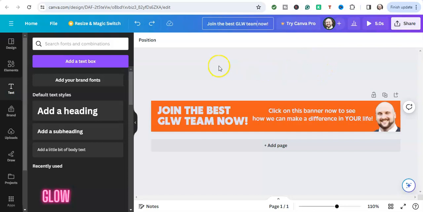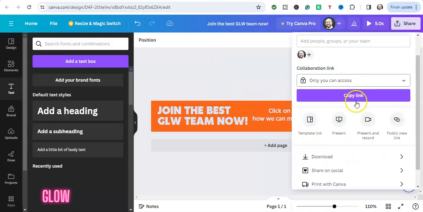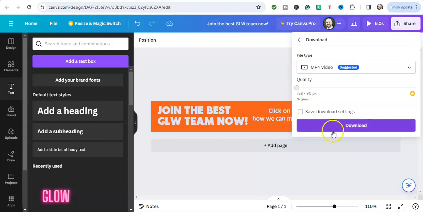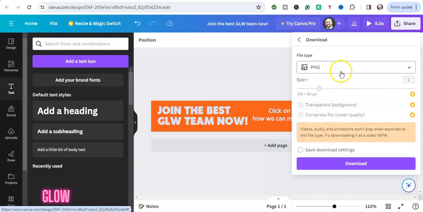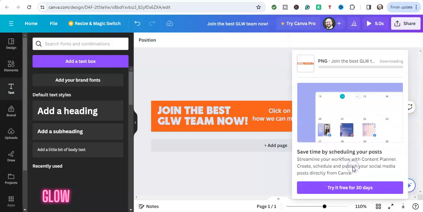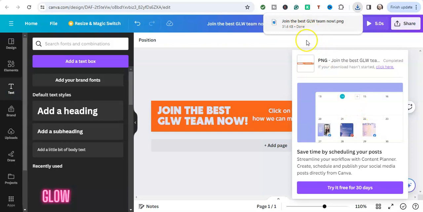And so when you're all done with your design and you have it how you want it, you can just save this to your computer. All you're going to do is you're going to hit share. You're going to hit download. It'll say the size and everything like that. MP4 video suggested. I absolutely don't want an MP4 video. I don't know why that did that, but I am putting it to a PNG file. And it says audio and video won't play. Well, that's just fine. I just wanted a static banner. So you're going to click download and it'll do its magic. And you'll see a little line that comes up here and that'll tell you it is downloaded. See right there.